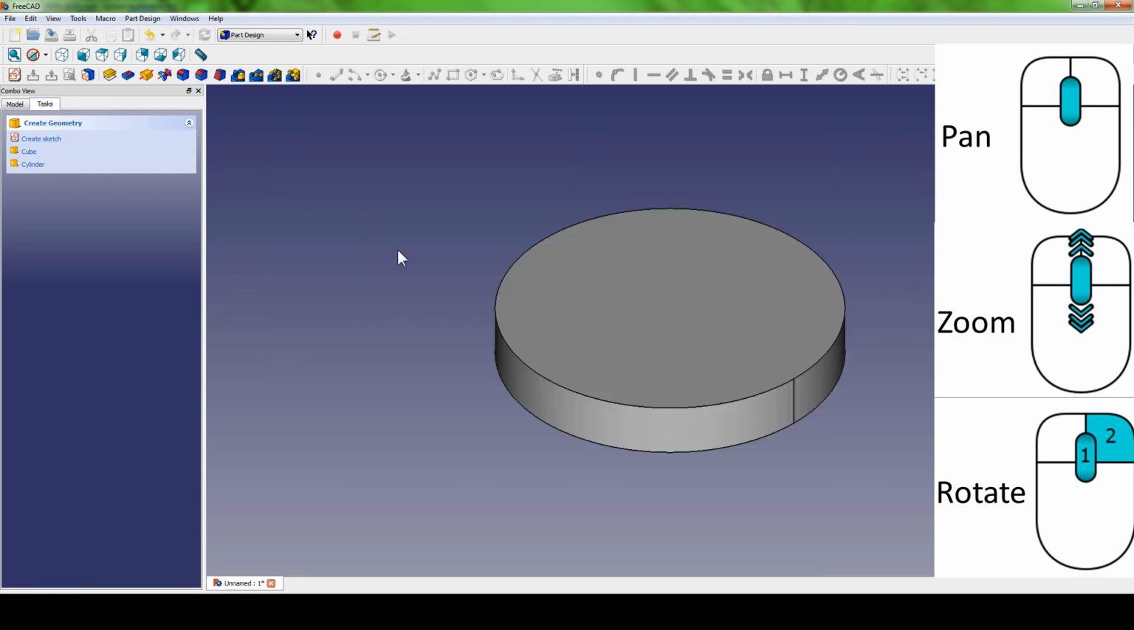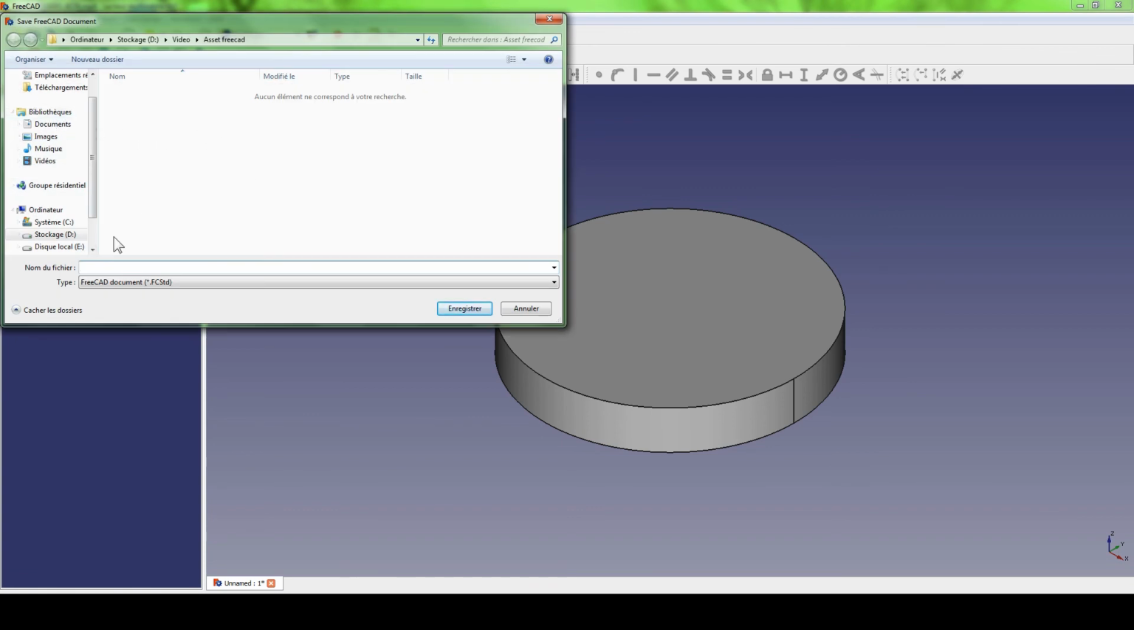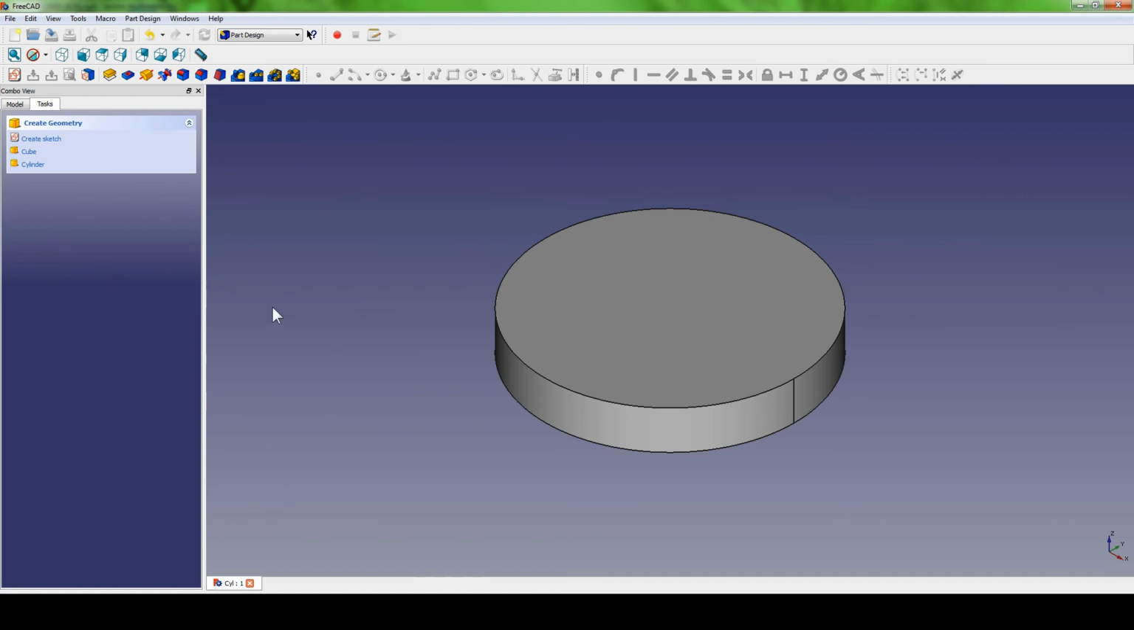After all this hard learning, it would be a shame to lose this wonderful cylinder. Let's save it. Nothing unusual here. Press File, then Save, and choose your folder and name. And we're done for this first video covering the very basics of computer-aided design in FreeCAD.